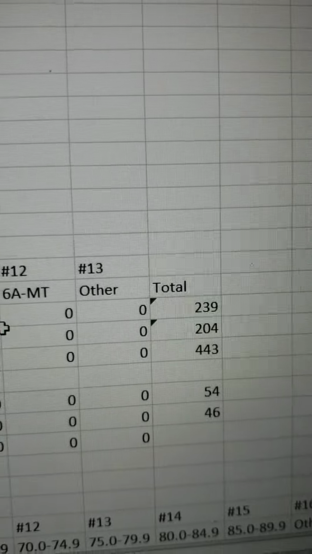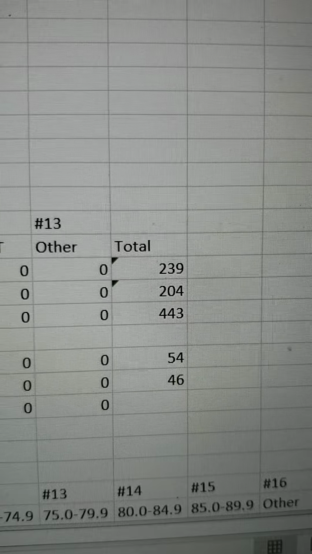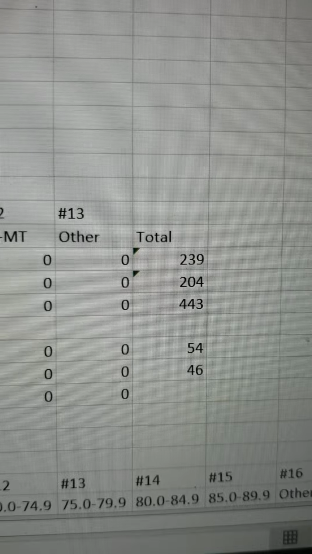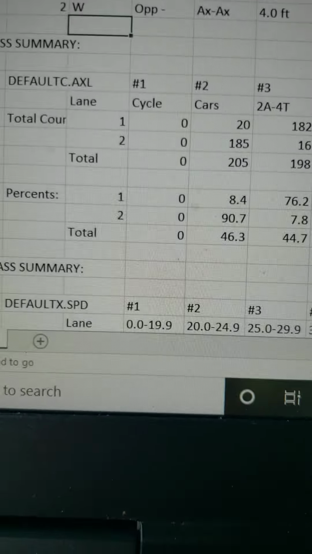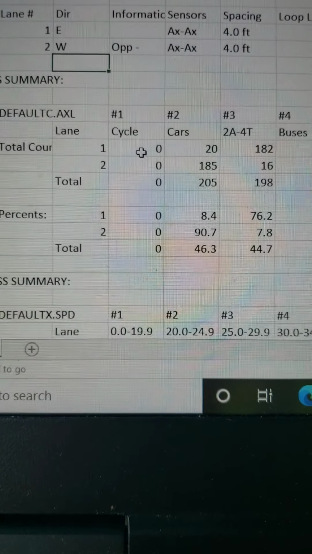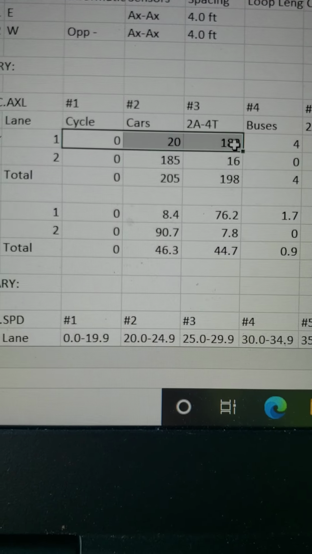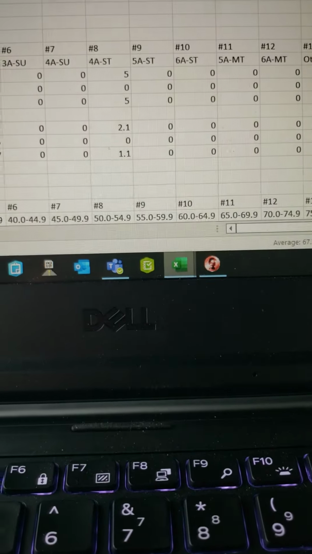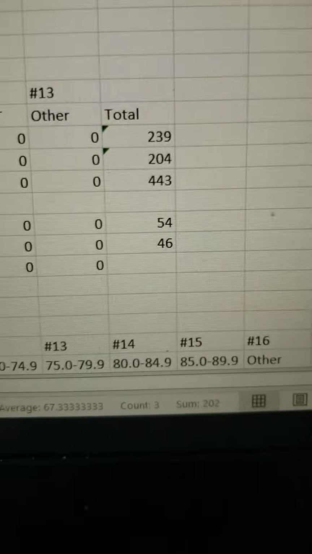Lane 1 is a total of 239, lane 2 a total of 204, or a total of 443 vehicles through this location in 24 hours. So let's do that first. 239, and then I'll explain this when we're together. Lane 1, the first 3 columns are passenger vehicles, and there should be a total down here, sum. It's nice that this adds it for you. 202 of those 239 were passenger vehicles. Let's go ahead and enter that.